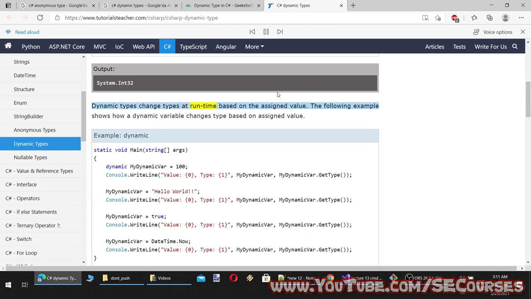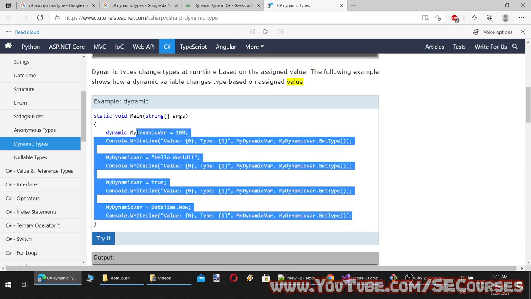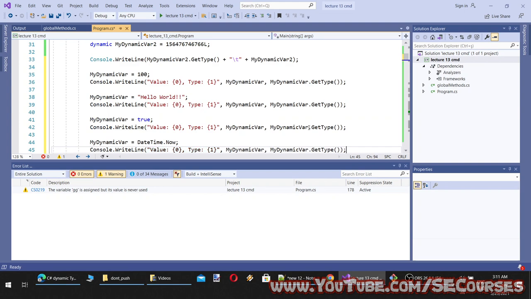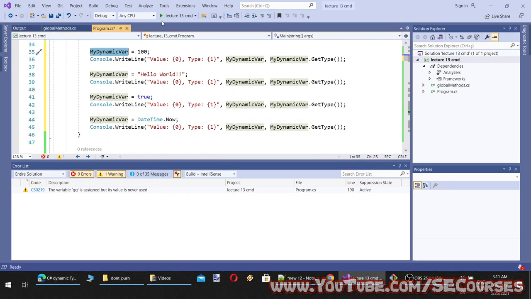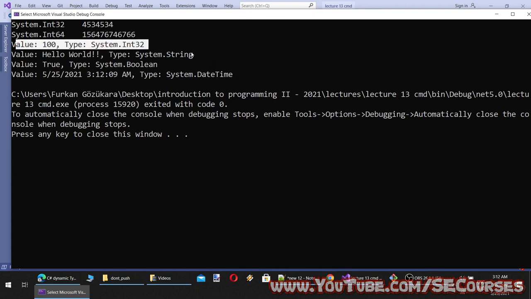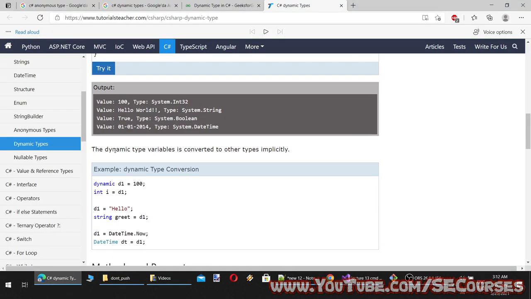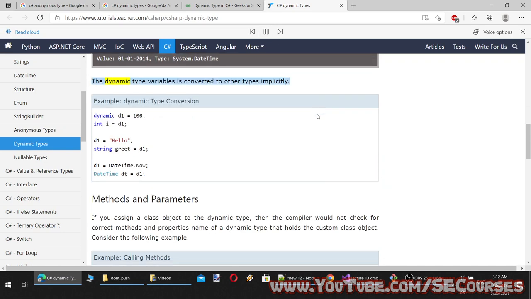Dynamic types change types at runtime based on the assigned value. The following example shows how a dynamic variable changes type based on the assigned value. So you see a dynamic type can change value at runtime like this. So with a single variable name, we are able to get different types of values like this. Let's run the application. You see, first it becomes integer, then it becomes string, then it becomes boolean, and then it becomes date type. Okay. Dynamic type variables are converted to other types implicitly. Like here.